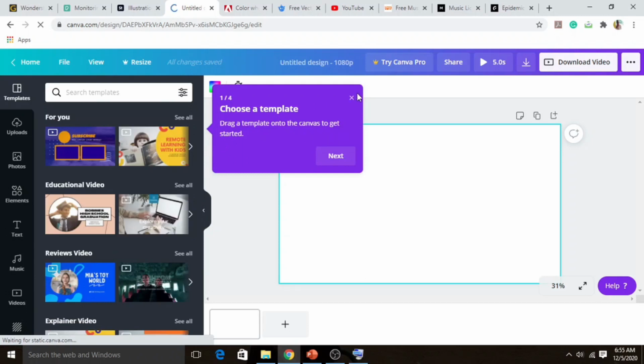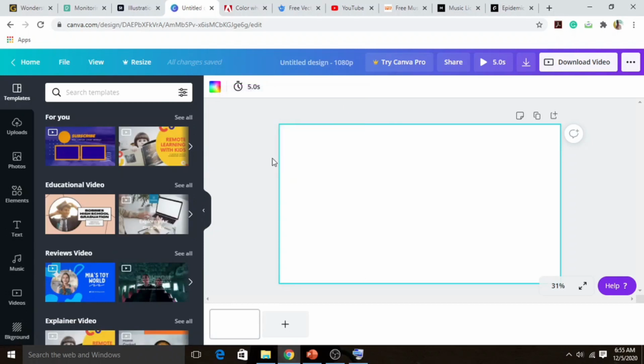When I clicked on video, it brought me to this page, and let me quickly explain the menus that we have on Canva and how you can actually work around them. So we have the file, the view, you can resize. This is the aspect ratio, and for video, the standard is 1920 by 1080. So it's the same thing as your presentation slide, right?